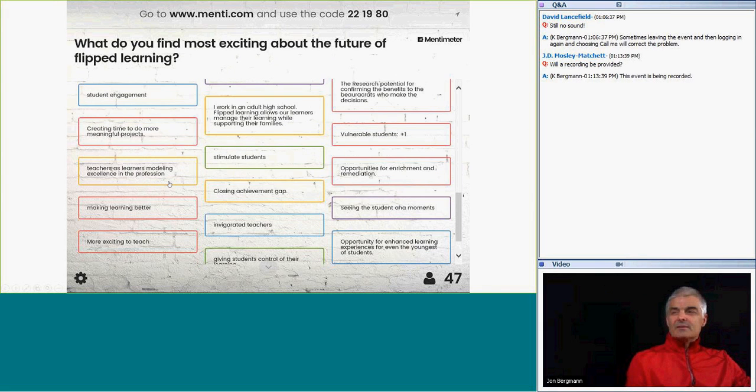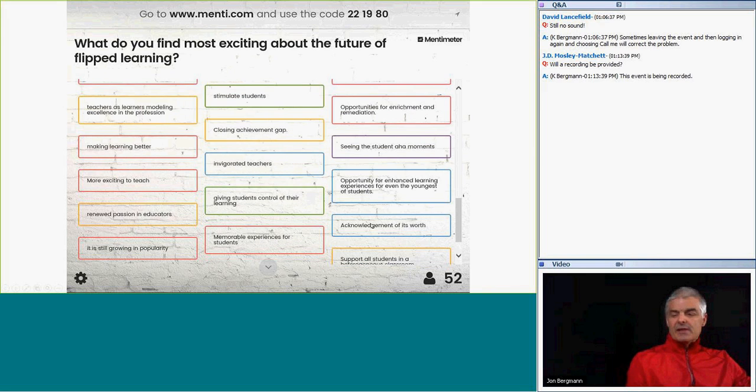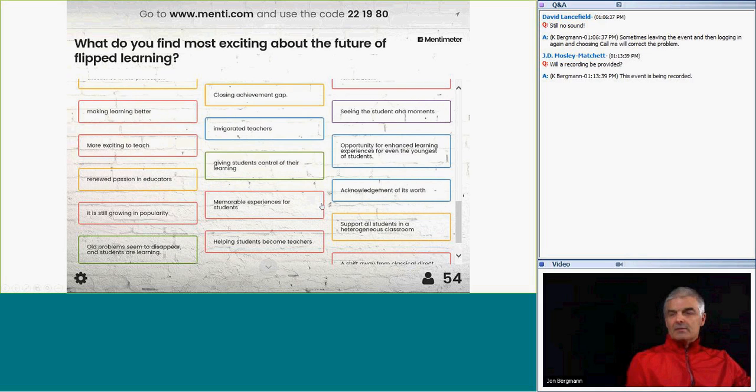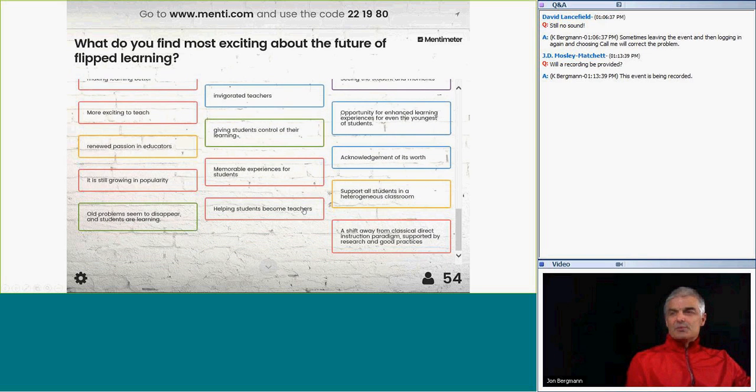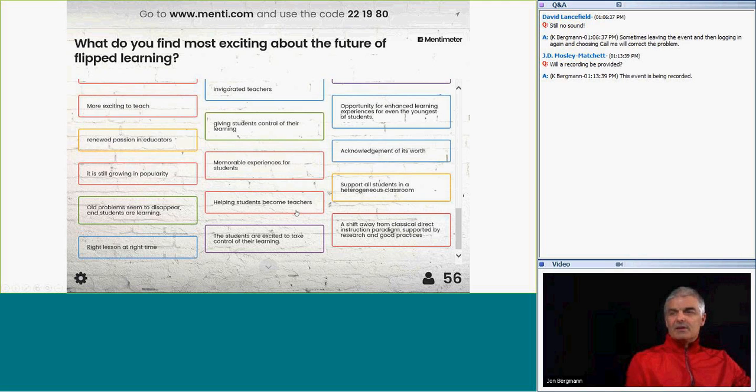Teaching excellence in the profession. Yeah. Elementary teacher: opportunity for enhancing the learning experiences. Excellent, excellent. Helping students. A shift away from the classical direct instruction paradigm.